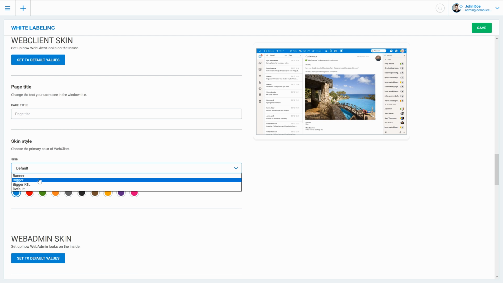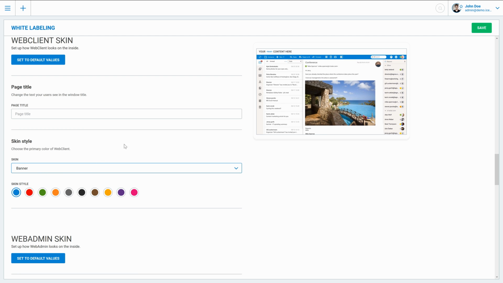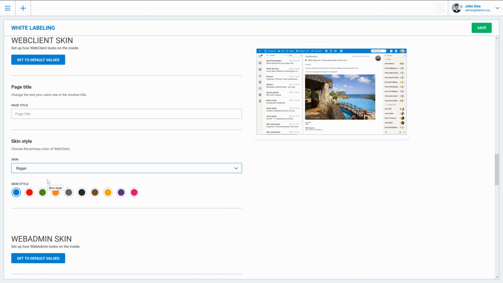First is the banner skin, specifically designed for ISPs and all customers who prefer to have some type of HTML content visible all the time above web client interface. Bigger skins are great not only for touchscreens, but also for visually impaired. Last one, the default one, it's just a great basic skin.